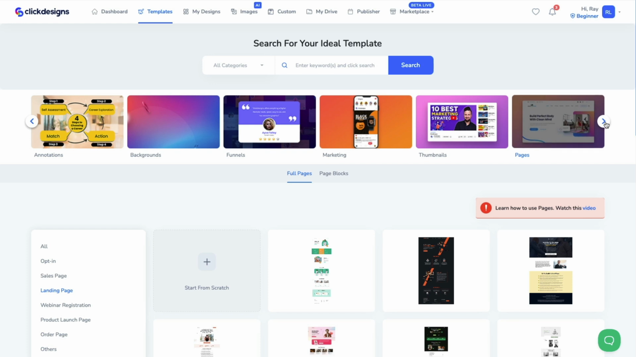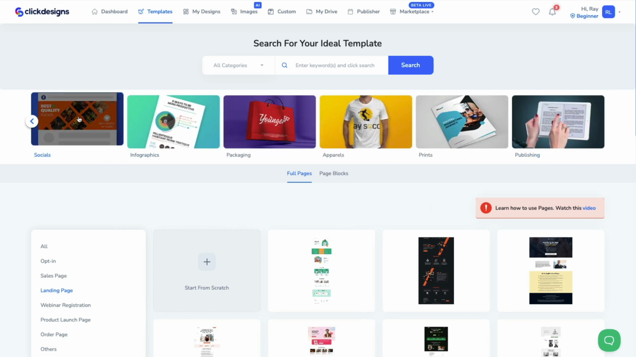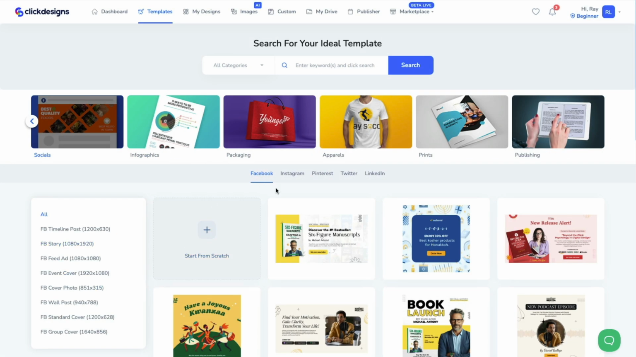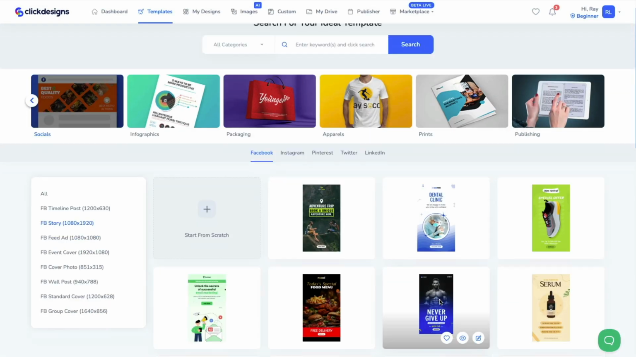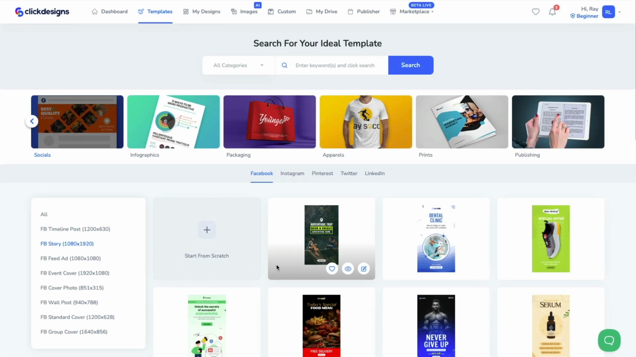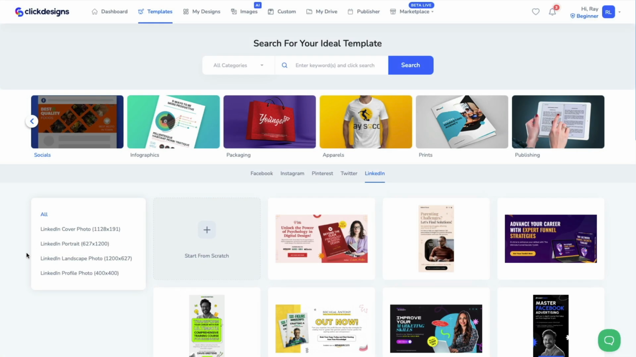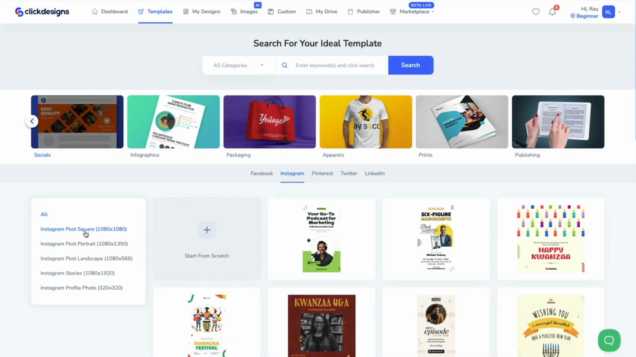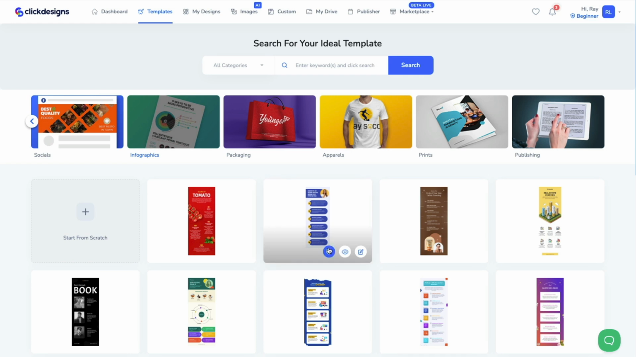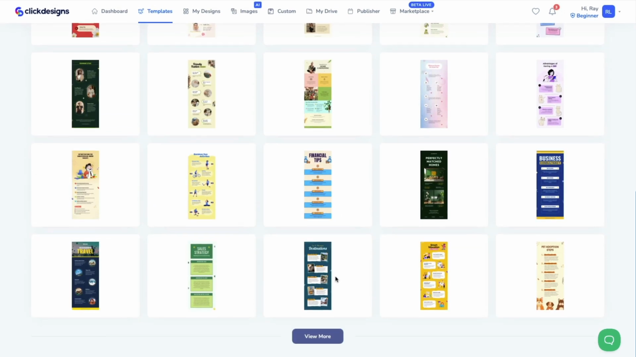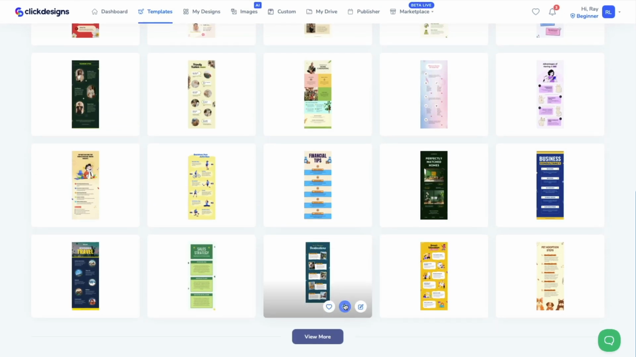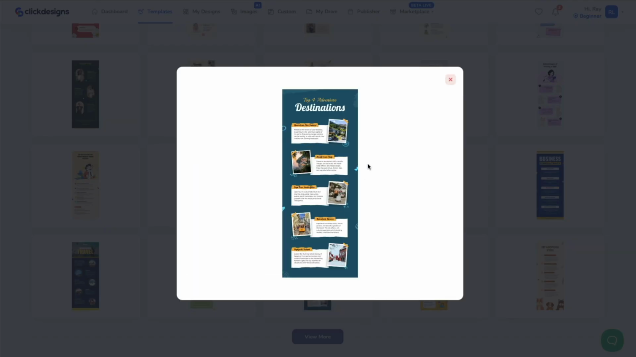Okay, moving on. We've got all your social stuff in here. And again, you got Facebook, Instagram, Pinterest, Twitter, LinkedIn, and all the different sizes of things that you can do. So a timeline post, Facebook story, which would be nice and tall. All that's in there ready to go. And again, you can pick any of these, LinkedIn, Instagram, the different sizes. Okay. You've got infographics. So if you're doing stuff for Pinterest and whatnot, and even Facebook, you can create some of these infographics.